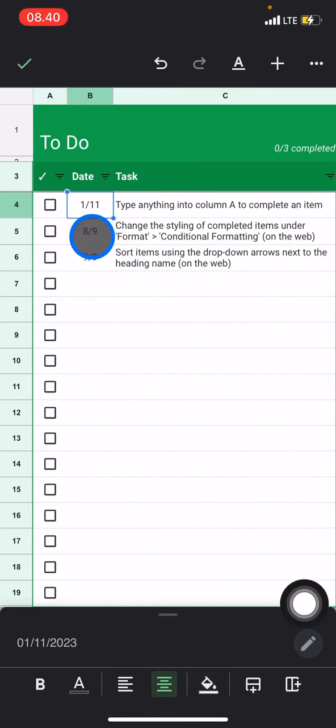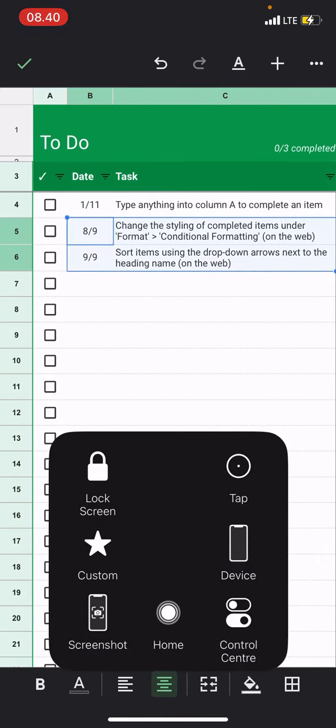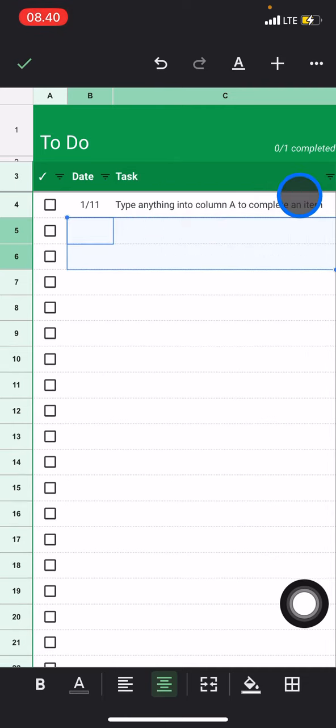And if you want to make it blank, you just need to select the cells that you want to delete the information from, and after that you just need to click it and click clear.